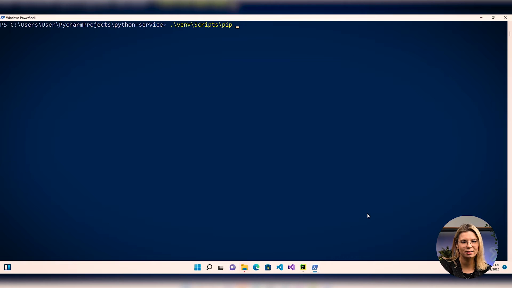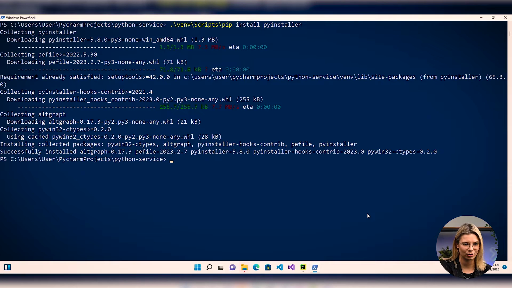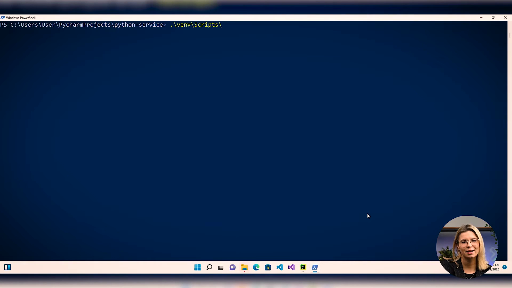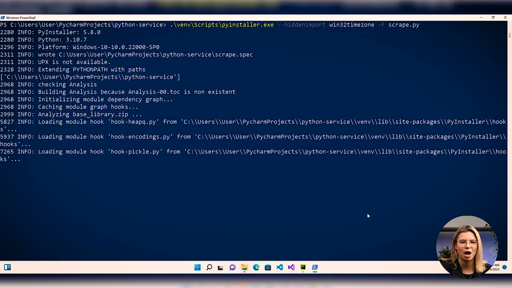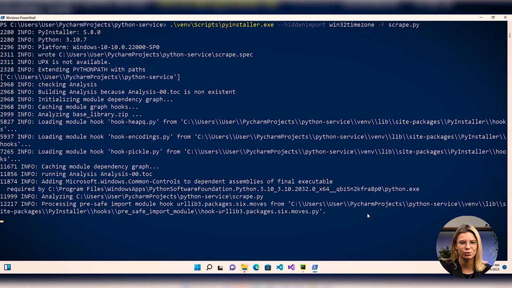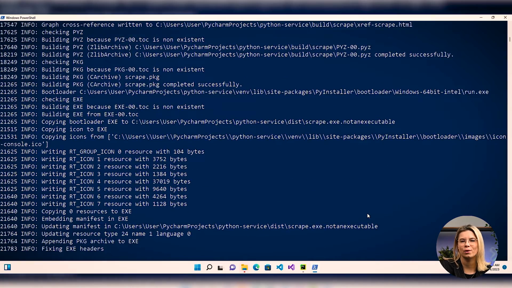Also, install the pyinstaller module, which allows us to package Python scripts into neat, self-contained executables. Let's use pyinstaller to turn our interpreted script into an exe file. The hidden import win32timezone option is critical as the win32timezone module is not explicitly imported but is still needed to run the script.